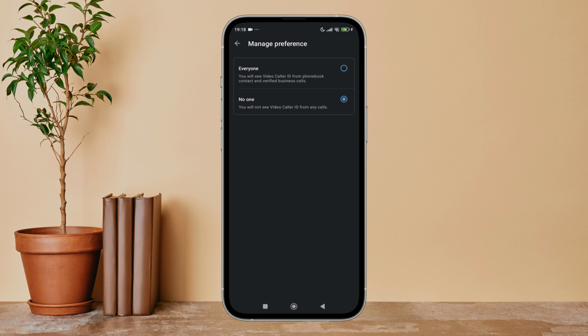After that, you can see the option of everyone. Tap on it. So this is how you can change Receive Video Caller ID to everyone on Truecaller.